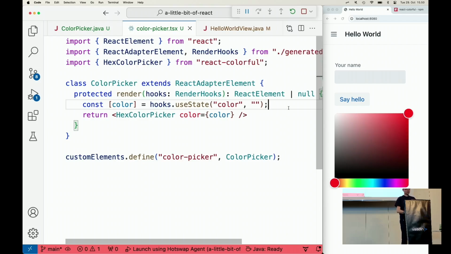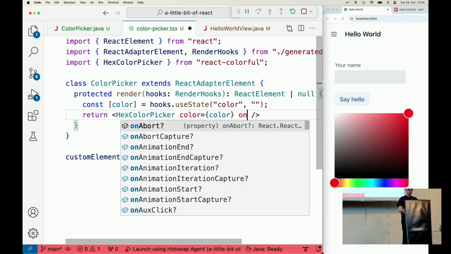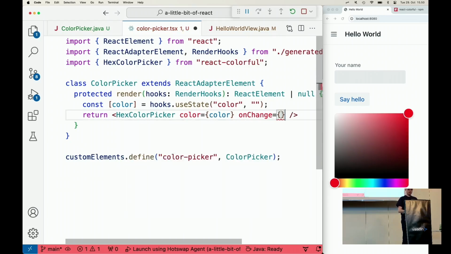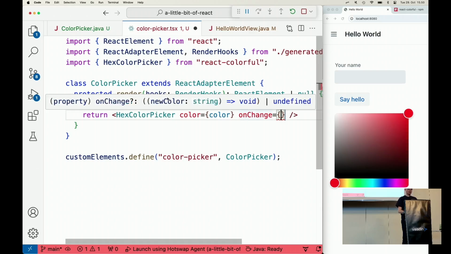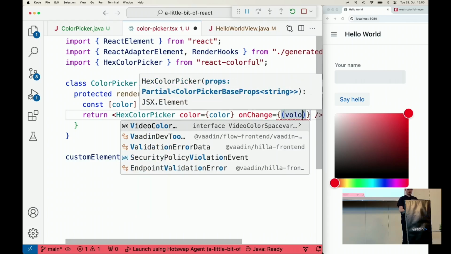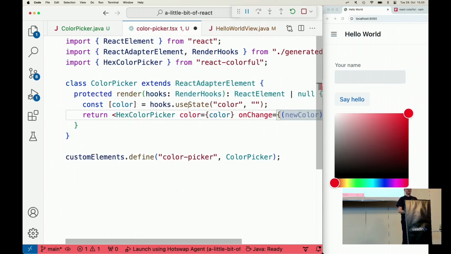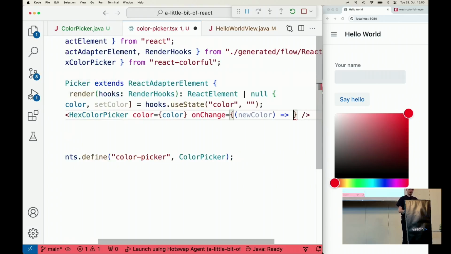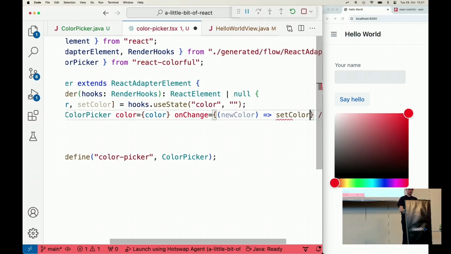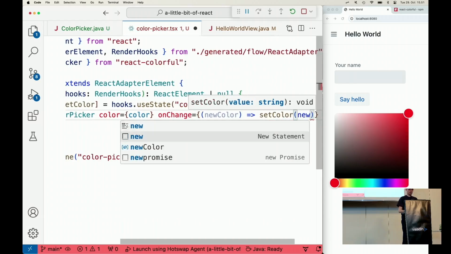Final thing, let's also pass values back. So we can add an onChange listener here. And this thing actually, it receives a new color. So we just get new color here, and then we need to do something. What we do is that this useState, it actually returns two values in this array. The first one is the current value. The other is a setter to be able to send updates back to the server. So what we can do here is set color with this new color that we have.